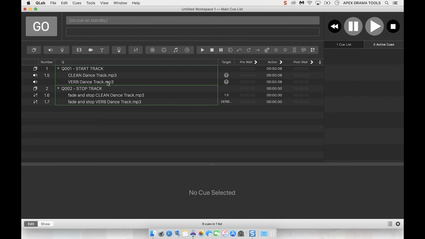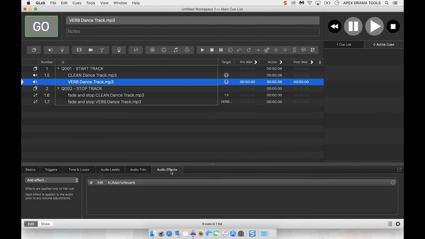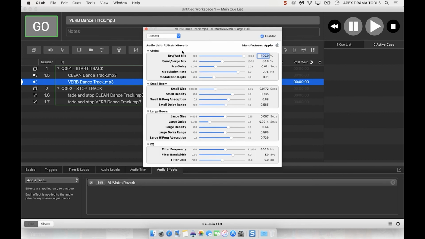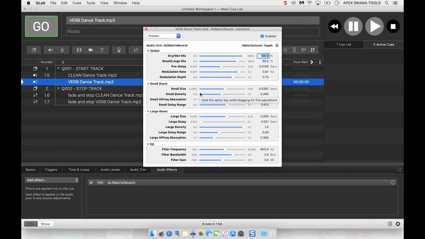So click on the verb version, click on audio effects down the bottom, click on edit, which is next to our AU matrix reverb, and then we can click on presets at the top, go to factory, and we can see where we were before. So we're currently using large hall. So let's go slightly further down. Let's try out cathedral and see how that sounds. The settings, as you can see, automatically change.